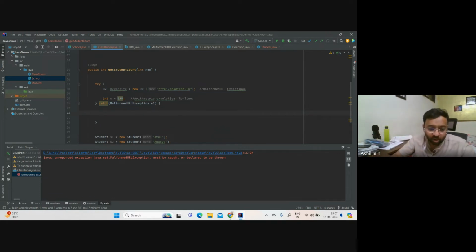Let's say whatever steps you feel, let's say here you will provide another URL, or something around it. So you can use it. But here let me just simply say, I handled malformed exception. Okay, I handle malformed exception here.